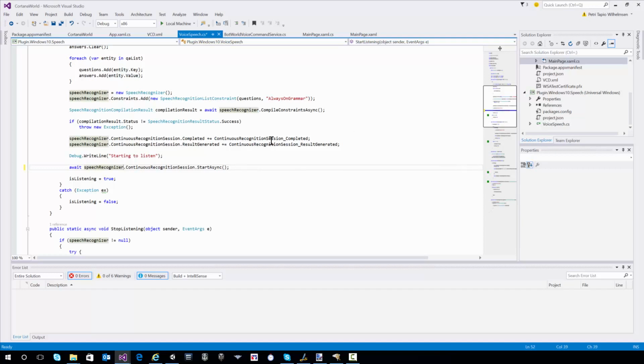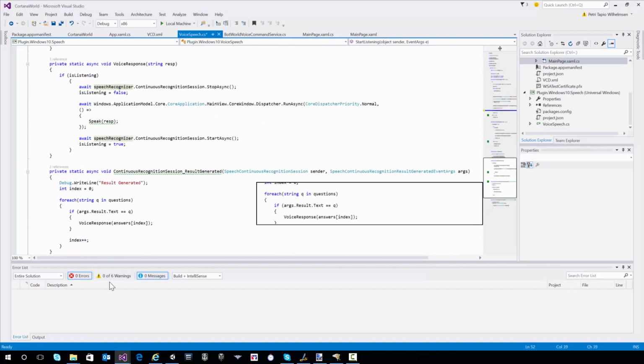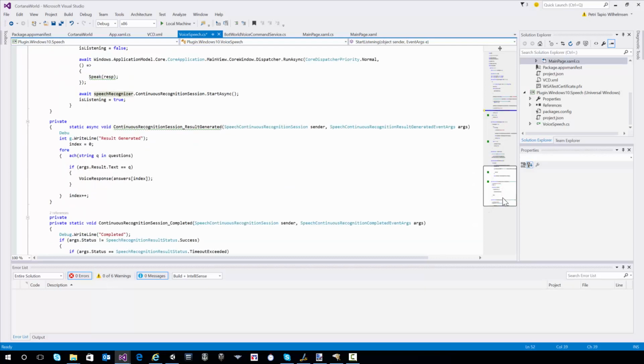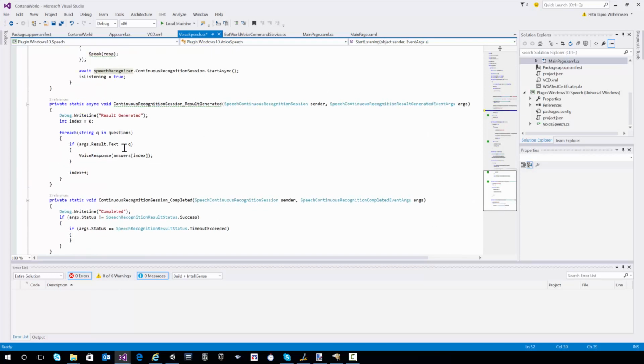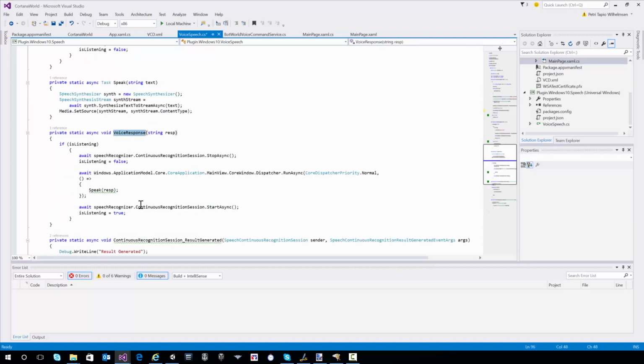So once we're getting some results from this one, which means that she heard something that she wanted to react to because it was in the questions list, we will go through all of the questions and check if we found the question that we asked, and then it will call a function called voice response with the answer we want to respond with. This is simply stopping the continuous recognition session for a while, and then it speaks, and then it starts the continuous recognition session again. We don't want it to start listening to its own answer, right?